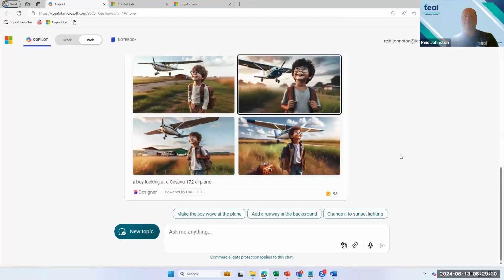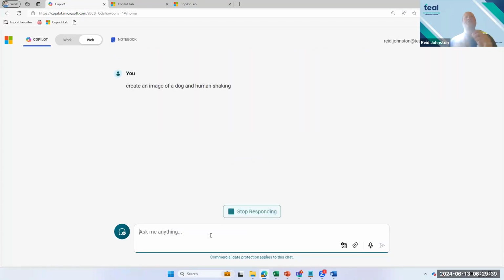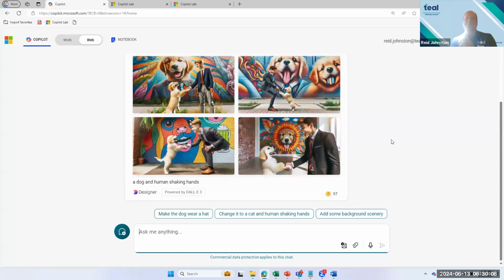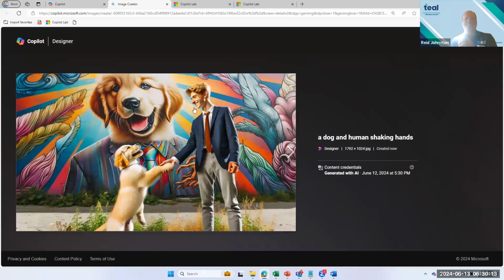Sure. Create image of dog and human shaking. Like shaking hand, shaking paw. Let's just say shaking and see what it does. If they're shivering or if they're actually, yeah. But that goes back to that prompt engineering, right? What we're asking is really very short. I'm just curious based on what I do. Let's see what the difference is. Oh, dang. Not bad. Kind of cool.